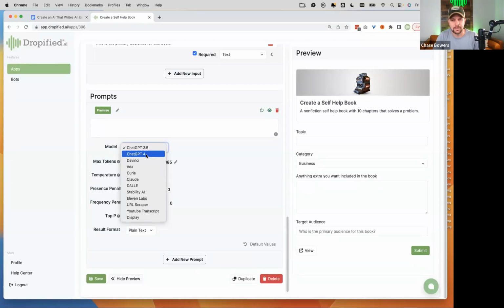For some things it doesn't really matter. You can mix 3.5 and 4 as you're building these out. But 4 is just a good default one to go to. Claude 2 is pretty good. To me, it doesn't follow instructions as well. Maybe it'll get better, but right now it doesn't.